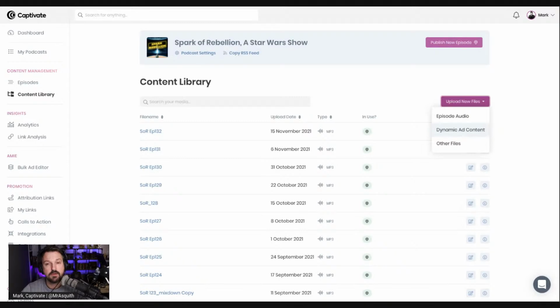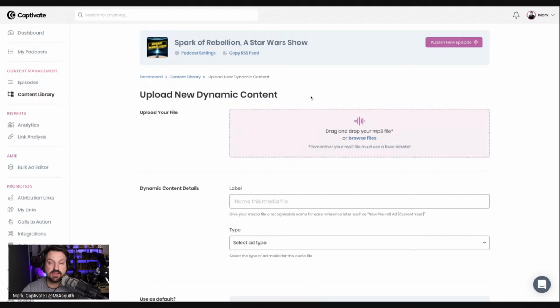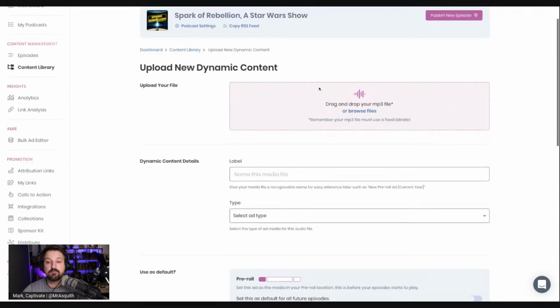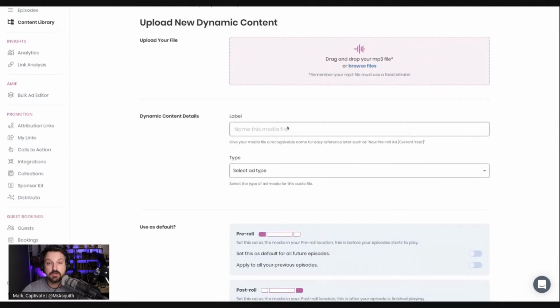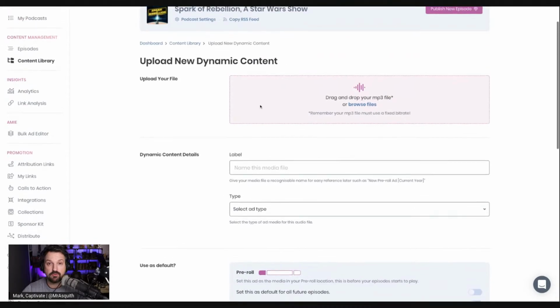First and foremost, you can't upload AMIE content in bulk, and there's a very good reason for that: we need other information about the content. Where you can upload episodes in bulk, what you can't do is upload AMIE content in bulk. Like I said, we need more information. If you think about a normal MP3 file, you upload it and then you use it in an episode. So that's the information that we need for the episode.